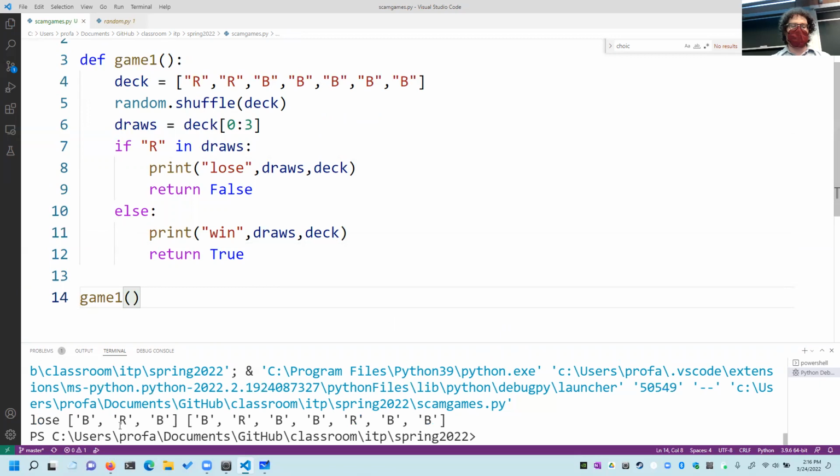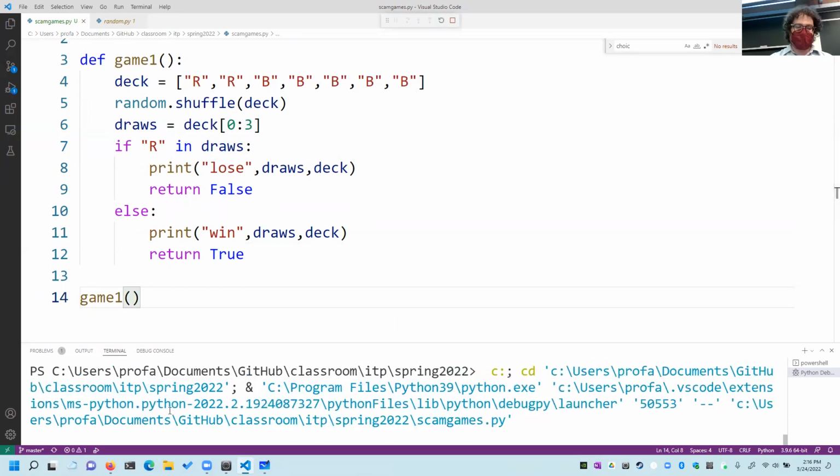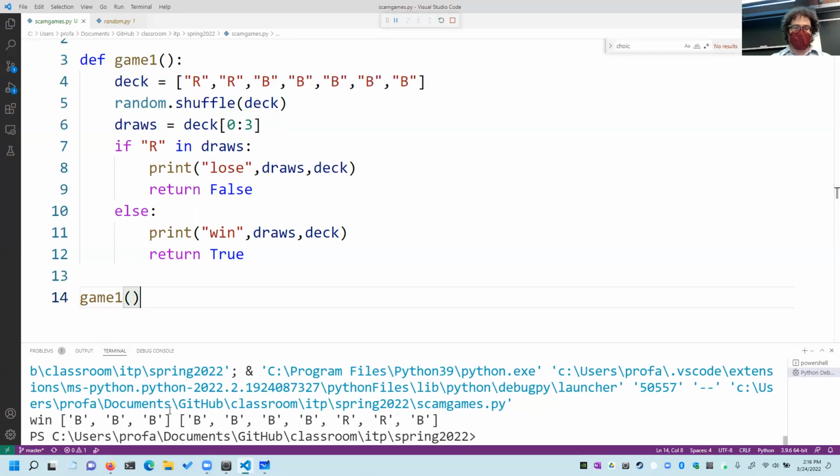So here I lose because I drew a red card. I lose because I drew a red card. I won because I didn't draw a red card. And as you can see, the first 3 cards were black, black, black, black, red, red, black, right? And if I run this again, win because I've got the same configuration. Black, black, black, red, black, red, black. Okay, cool. So I see that I'm playing this game, right?